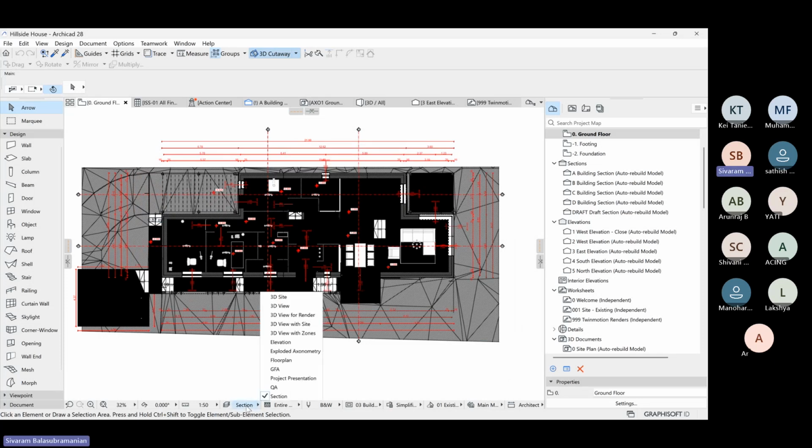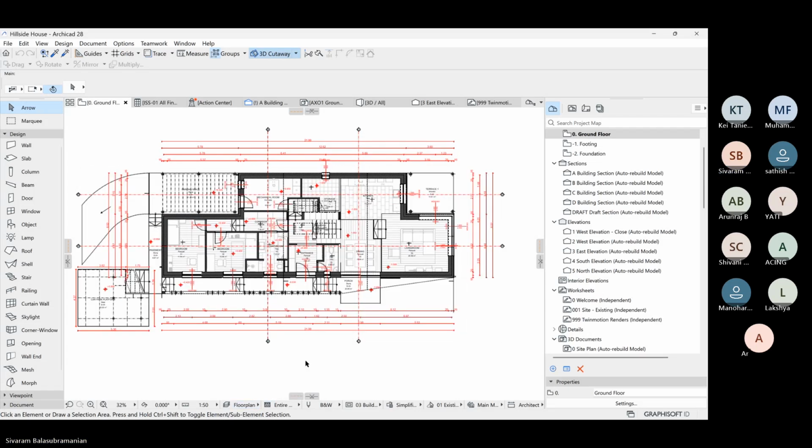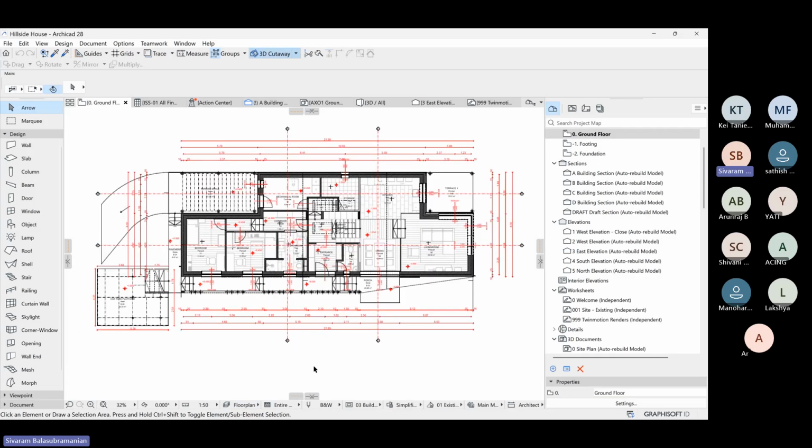Now you can see our layer combination is set to section, right? Let me switch it to floor plan. Now you can see the floor plan layer combination is selected and all the layers that are turned off for floor plan are now not visible in my floor plan. So this is how I will control what I see in my view and I will create my views.